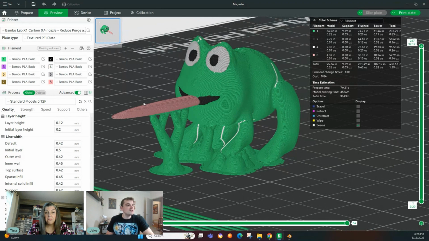But here's our frog with all of his different colors and everything. That's how it'll look. The white is showing a seam, so you might get little bumps and ridges there. And if that bothers you, you can change it to move where the white lines are. But anyway, since we don't care about that, here's our print time. So this is the most important thing to look at. Your total time is 3 hours and 43 minutes.